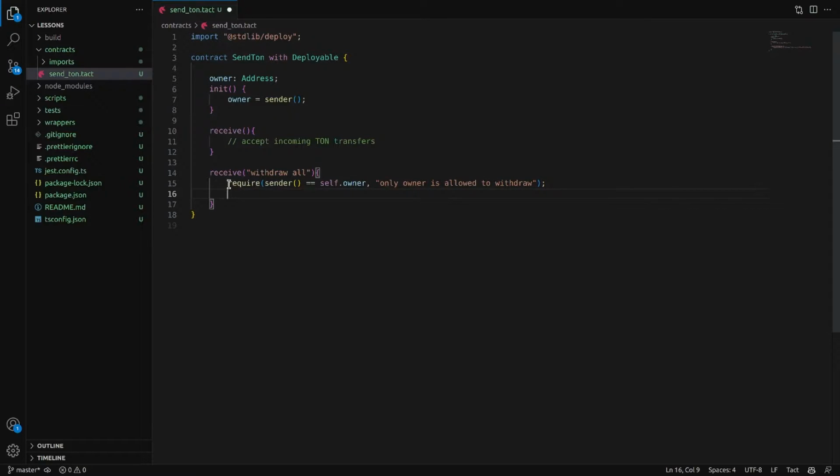First, we created a check to verify that the sender is the owner. If the condition is true, then we proceed. If the condition is false, then our message gets rejected. Let's start filling in the message to send.